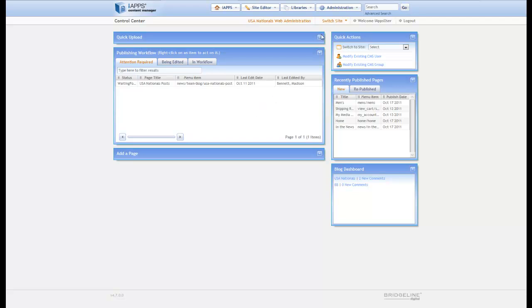Once logged in, let's go up to the Administration tab and then Workflows. In our last screencast, we created a workflow titled Workflow 2 that consisted of an author, approver, and publisher. In this screencast, we will assign that workflow to a menu item. In our next screencast, we will show how to publish a page using that assigned workflow.